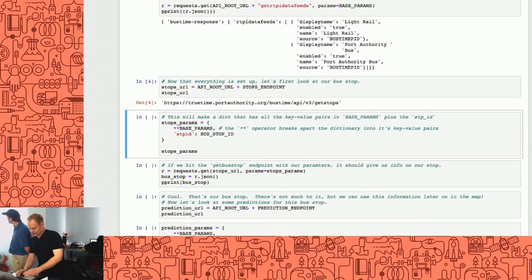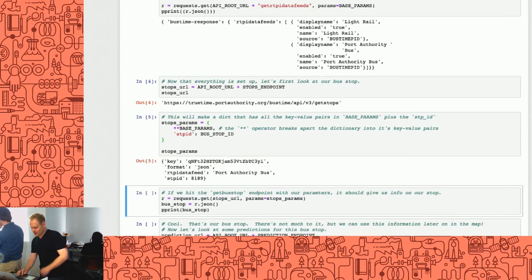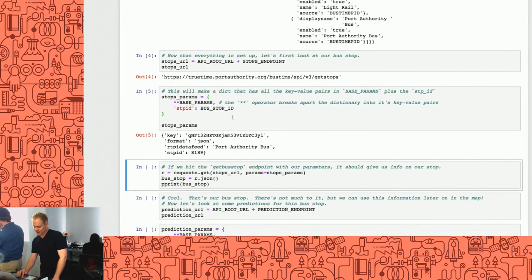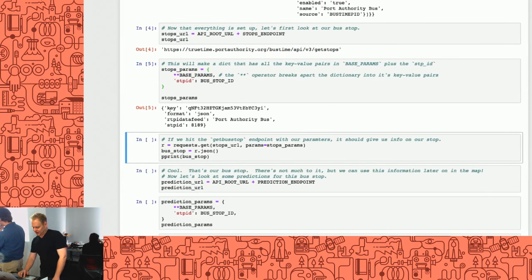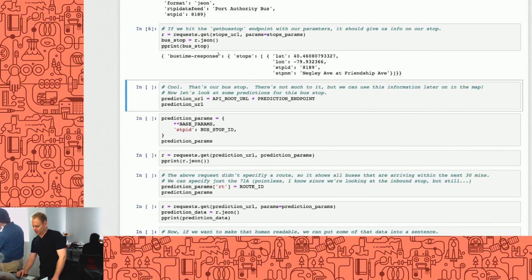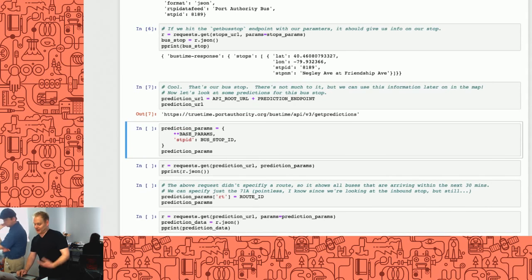So yeah, here's the stops URL. It says get stops. I'll send my parameters, some basic parameters in the bus. And it says, okay, these are the parameters I'm sending. I make the request, and it says, okay, here's the response. Here's the stops. I only searched for one, so it's an array of one thing. And here's its latitude and longitude, stop ID, and its name, which is Negley Avenue with Friendship. So boom, now they have a prediction API.